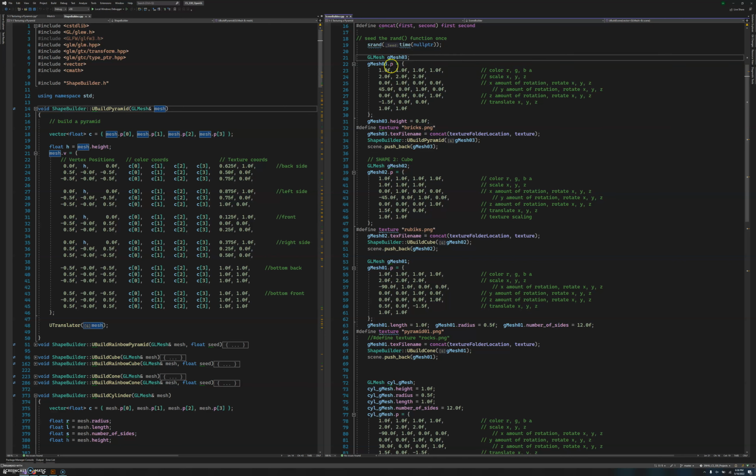Now each gmesh has a properties vector, and that properties vector contains, the first 4 are the colors, RGB and then alpha. The next 3 values are going to be the scale, X, Y, and Z. So if you change these numbers, it's going to change the scale of this pyramid, in this case, in that particular axis. The next 3 are going to be the amount of rotation. The first value is going to be based off of a 360-degree scale, and then the next 3 are just there to show which axes the rotation is happening in.